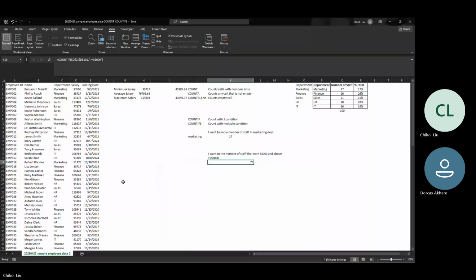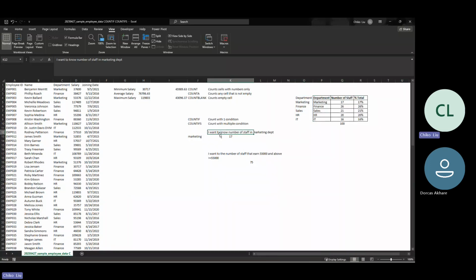Now, let's say I want to do this variation by department. I want to know the number of staff that earn 55,000 and above by department. Now, I'm just going to copy my department here. So the question will be, so let me just keep this. Sorry, just hold on. This will be the question here, right? So this will be the question.